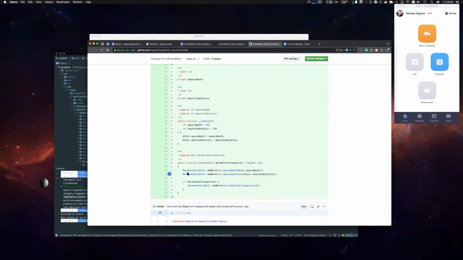What was implemented previously for developer mode was that everything was disabled, so we didn't have depth analysis or complexity checking. We also had introspection disabled in production, but in developer mode we didn't have any of these rules. And as I said, we can experiment with that, so it's just a starting point.